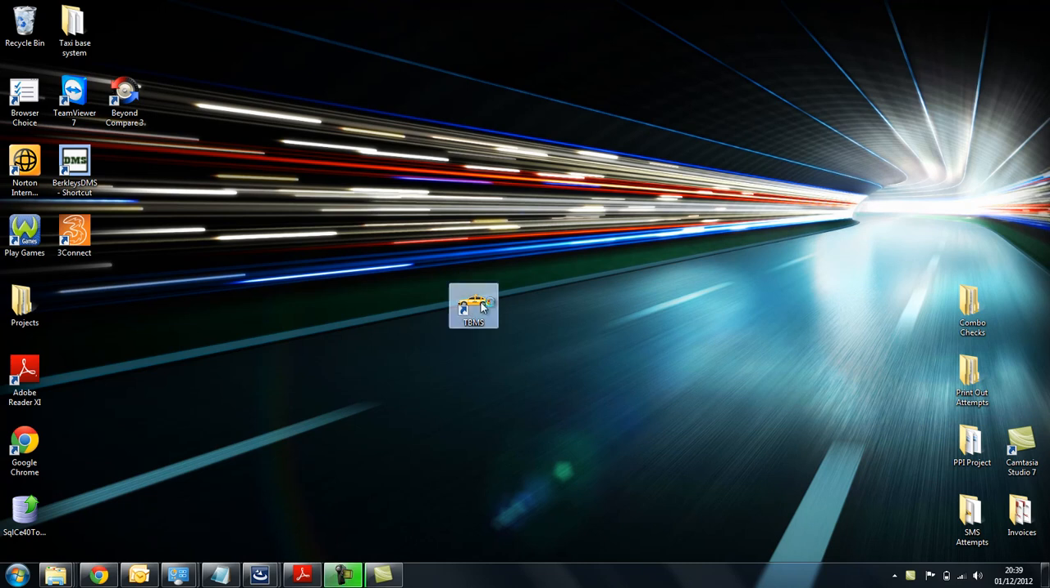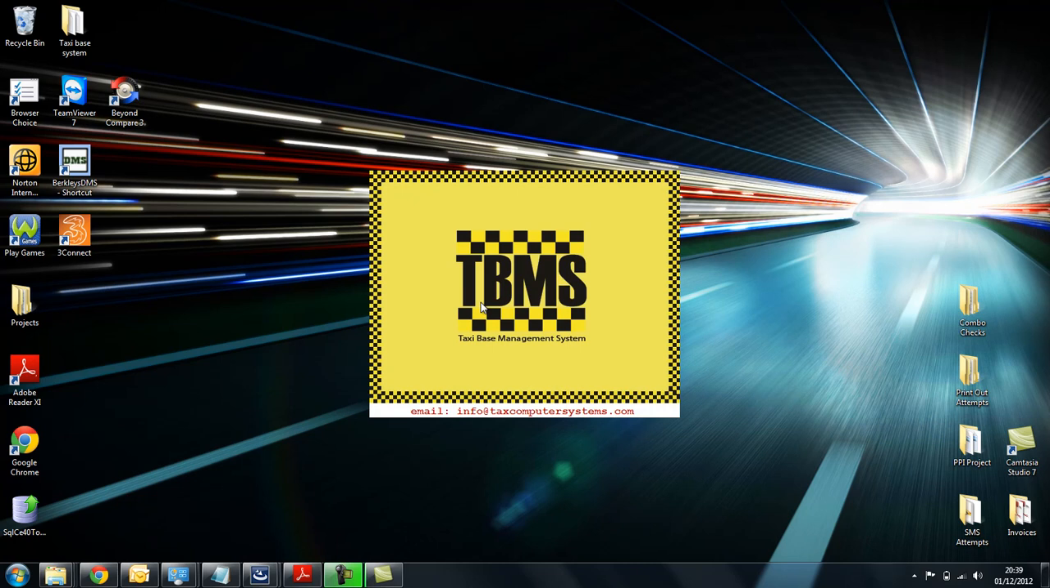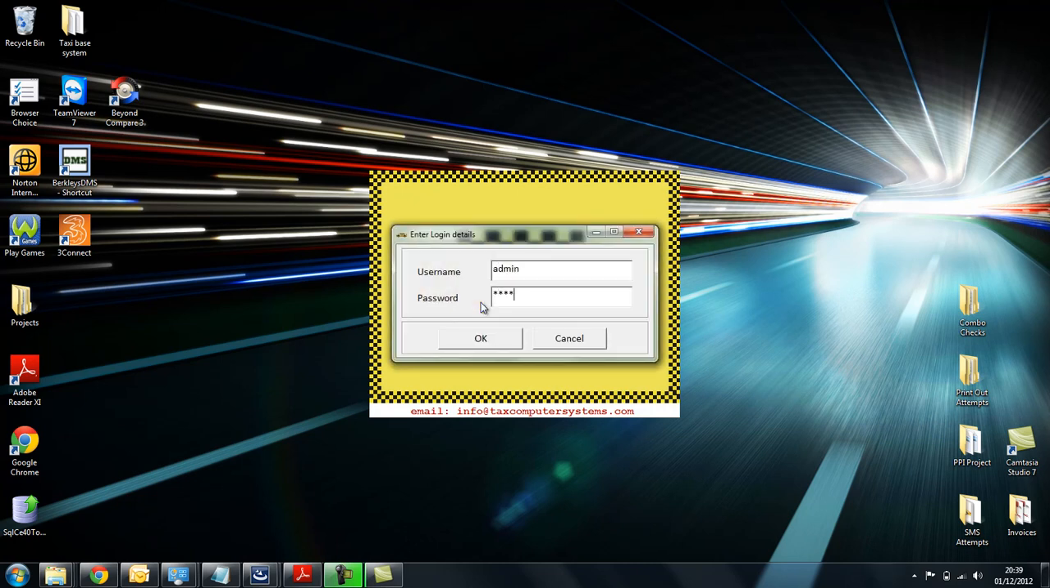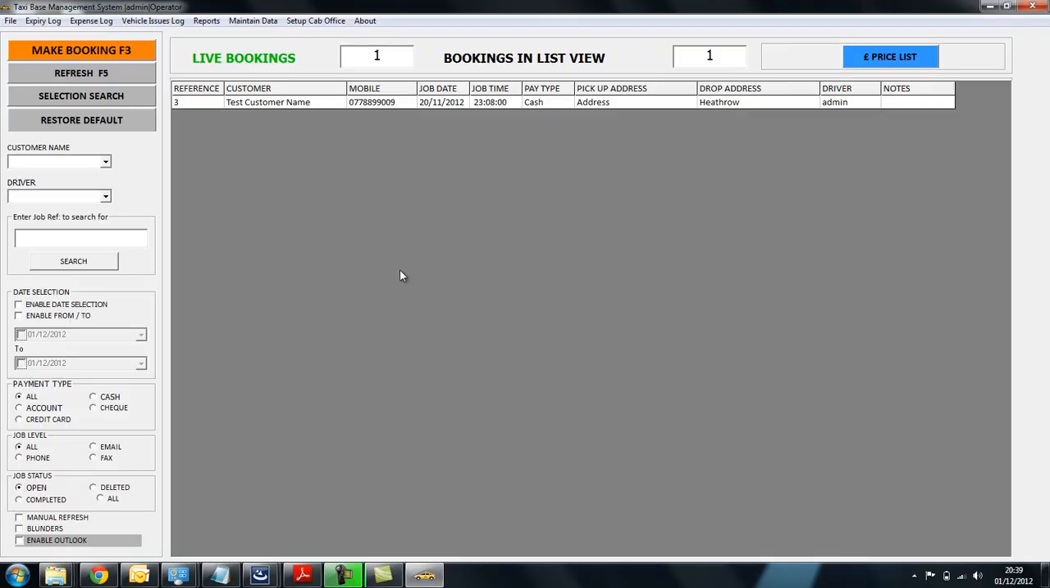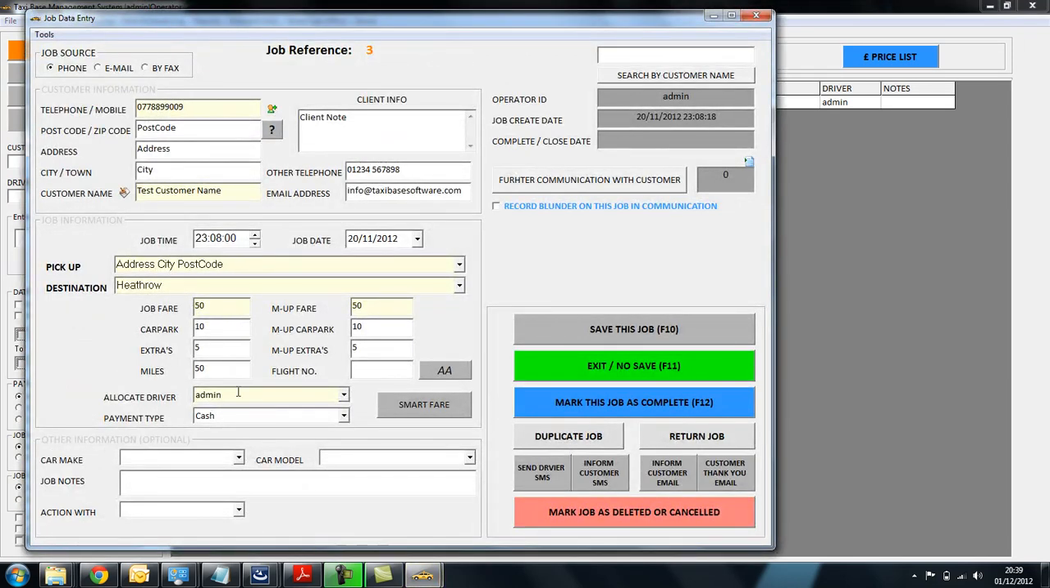So we'll go into the system by logging in. We'll enter the default username and password. Okay, as we can see, the default job is appearing in the system. As we have learned most of the fields in our first lesson, we'll try to look into some more fields here.